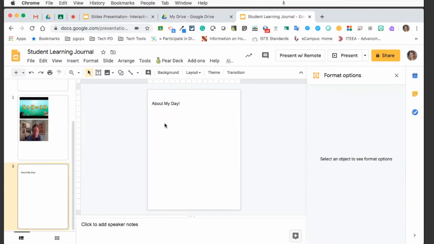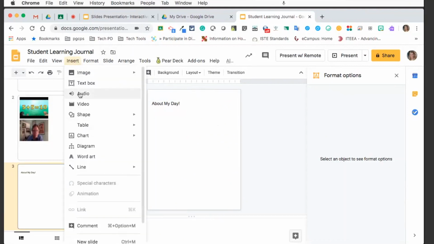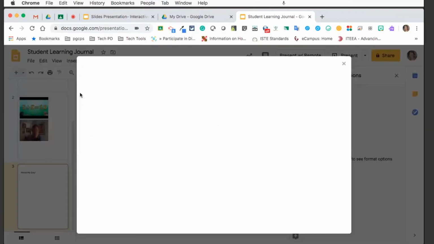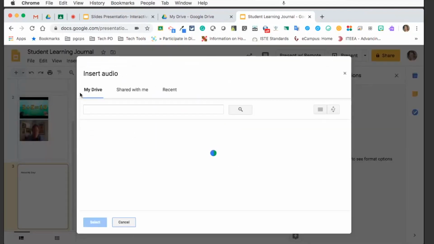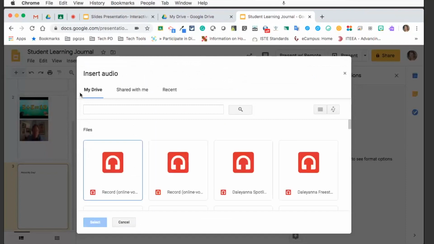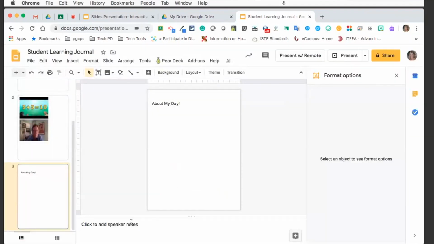And then maybe I'm just going to record a little audio recording about my day. So when I go to add in audio, you're going to go down to audio, and it's going to want you to select a file. So there's no way to actually record within Google Slides itself. So I have to come out of this and go somewhere to record my voice.